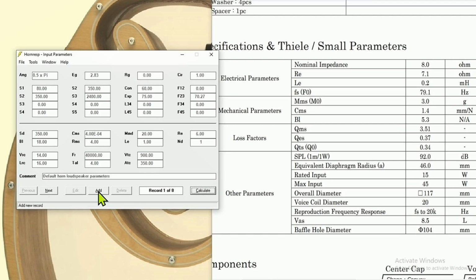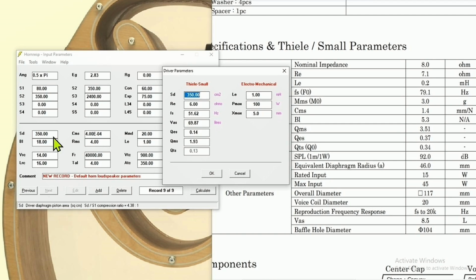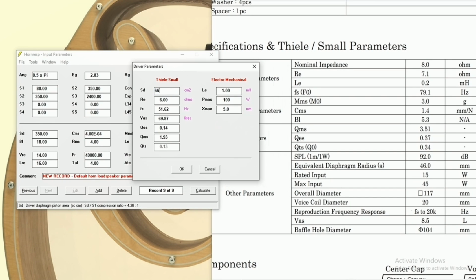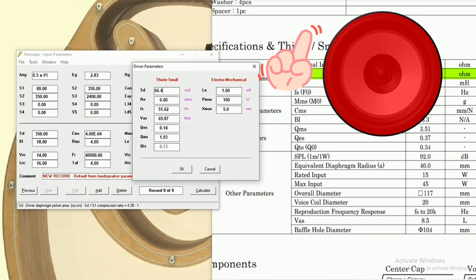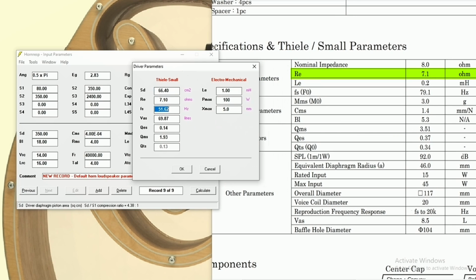Click on the Add button to add the driver to the software, then double-click on the first cell and enter all the specifications of the desired driver. Note that SD is the effective area of the diaphragm and is determined by the radius of the cone. Enter all the specs, then click on OK. If the specs don't include Xmax and Pmax, leave them.